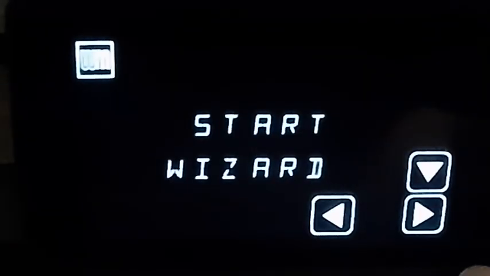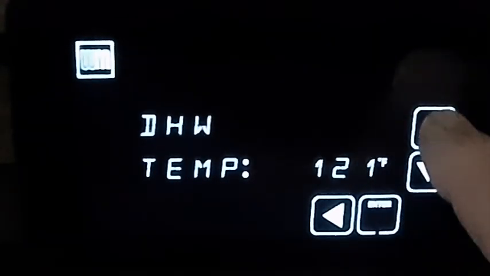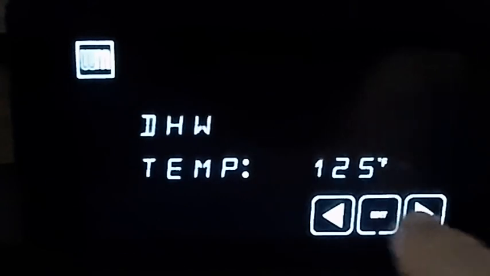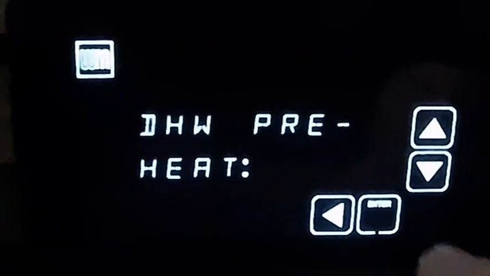Next, you will get the option to start the Wizard. Push the right arrow button and domestic hot water temperature will be the first selection. Choose the preferred temperature for domestic hot water. Next will be the domestic hot water preheat option. With this turned on, the boiler will deliver hot water slightly faster to the faucets, since the boiler always stays warm. Turning preheat off will increase efficiency.